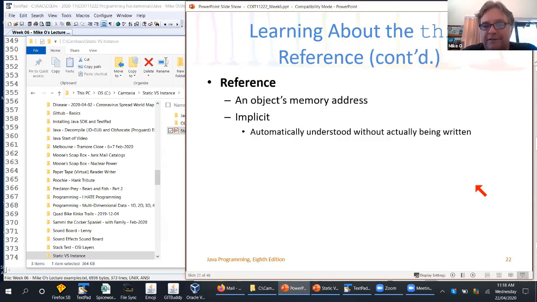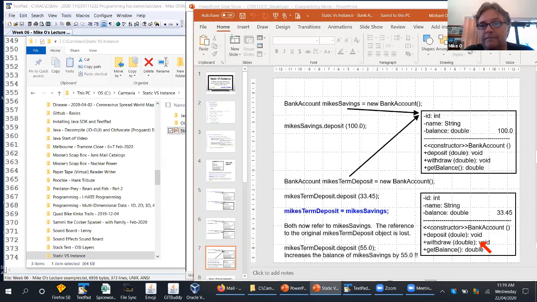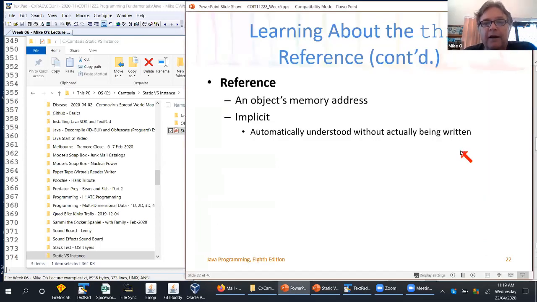A reference is an object's memory address. So if I printed out Mike's savings to the screen, remember we saw the class name, it'd be the class name, an ampersand, followed by some strange hexadecimal number. And that's the memory address of where that data is. And if I print out Mike's term deposit, I'd see BankAccount for the type of data, an ampersand followed by a strange hexadecimal number, which would be where this data and these methods lived. And it's automatically understood, without being actually written, that it's a memory address. You don't have to worry about that. It's just where the data lives in memory.